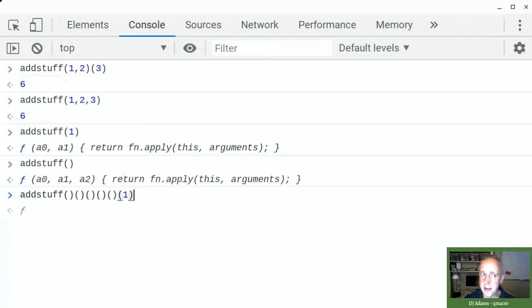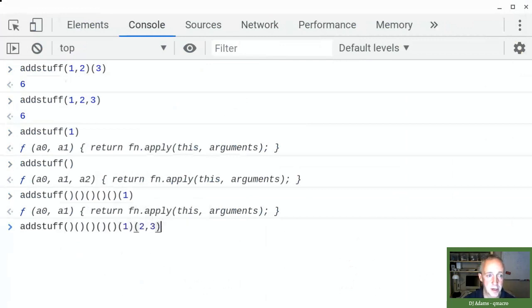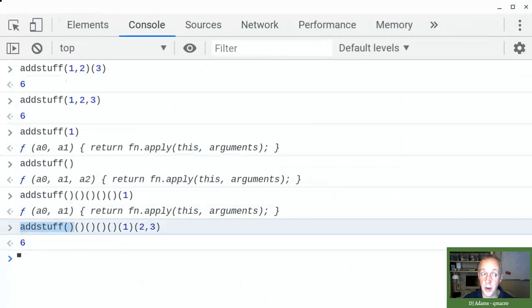What are we going to get from that? We're going to get a function that is waiting for how many arguments? 2 more arguments. So we can say 2, 3. Okay, so just to go through this crazy one here, we've got a function add stuff. We call it with no arguments, we get back a function that's still waiting for 3 arguments. We call it with no arguments, we get a function still waiting for 3 arguments, and so on. And then we finally call it with an argument. We get back a function that's waiting for 2 arguments. And we give the 2 arguments at the same time in that call, and we get 6.